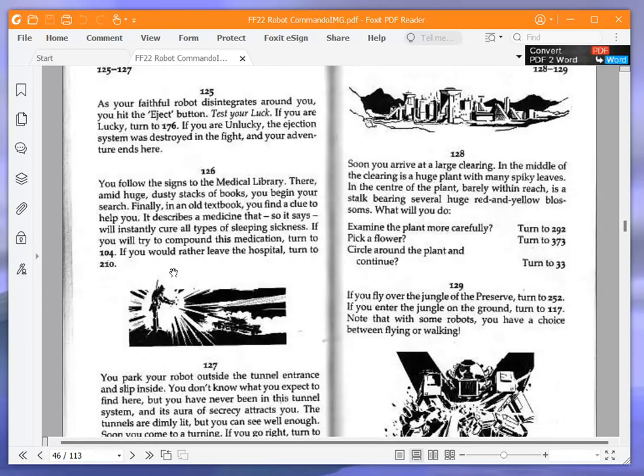You follow the signs to the medical library. There, amid huge dusty stacks of books, you begin your search. Finally, in an old textbook, you find a clue to help you. It describes a medicine that, so it says, will instantly cure all types of sleeping sickness.